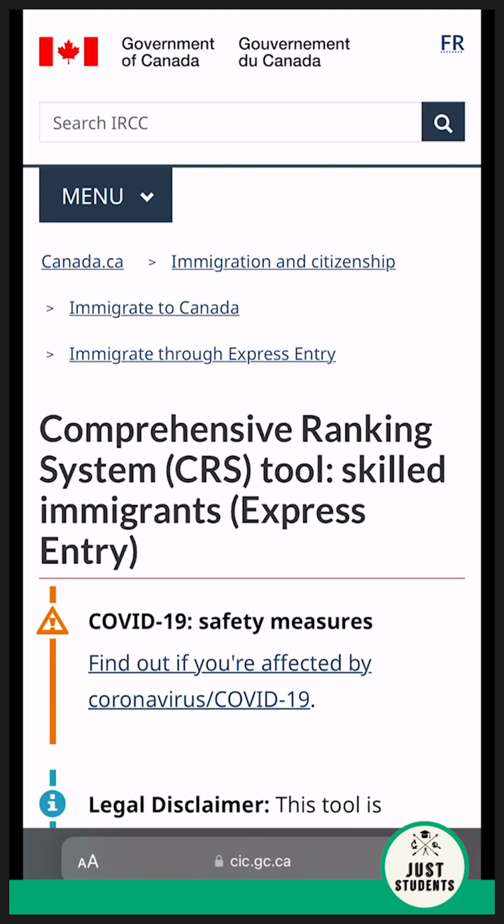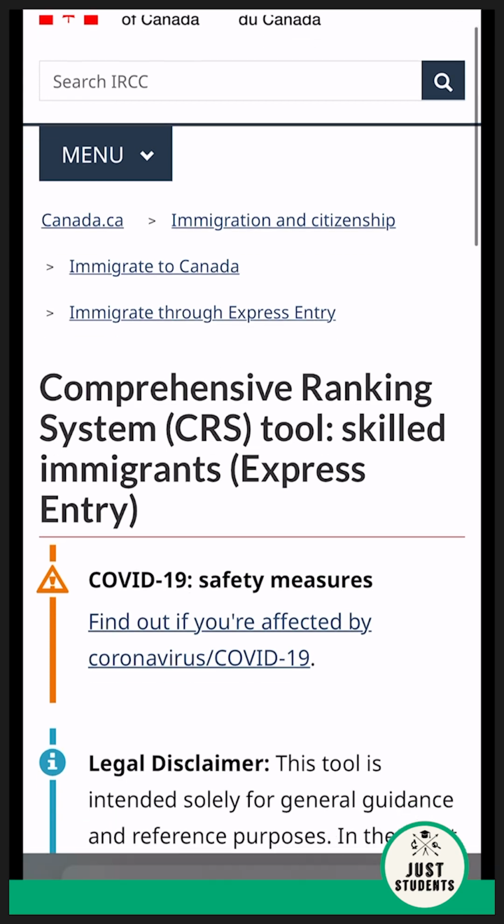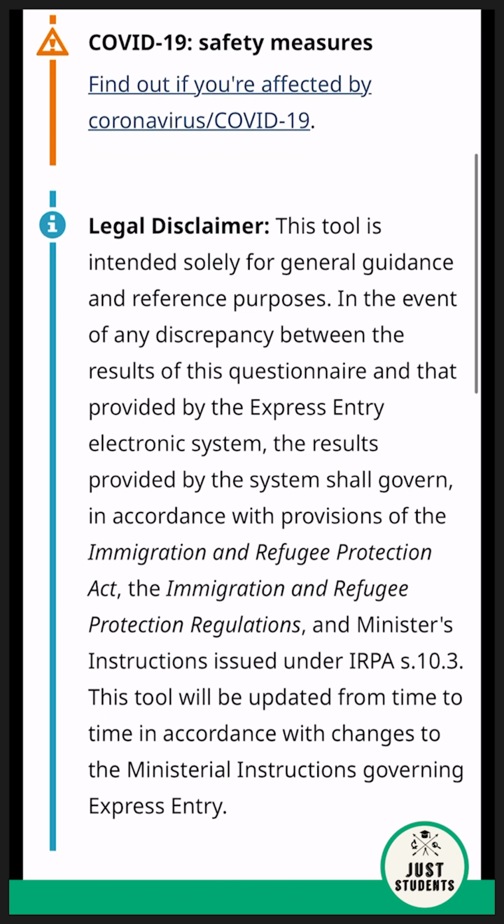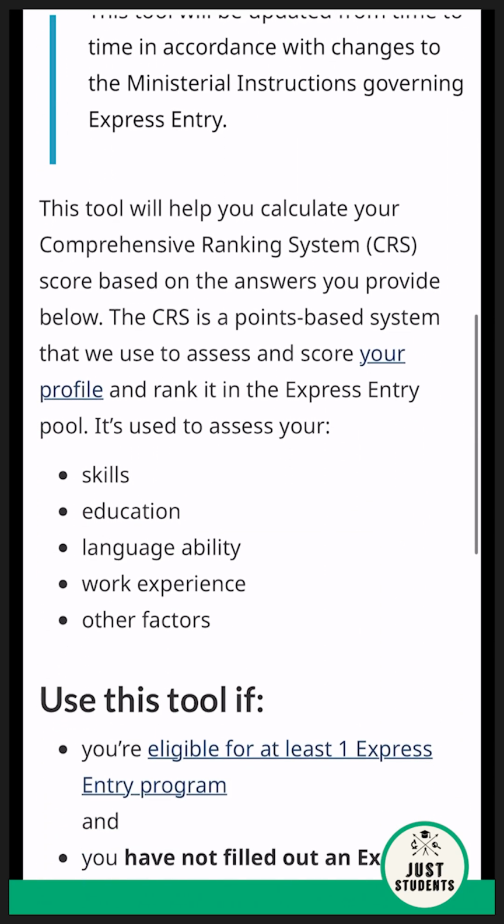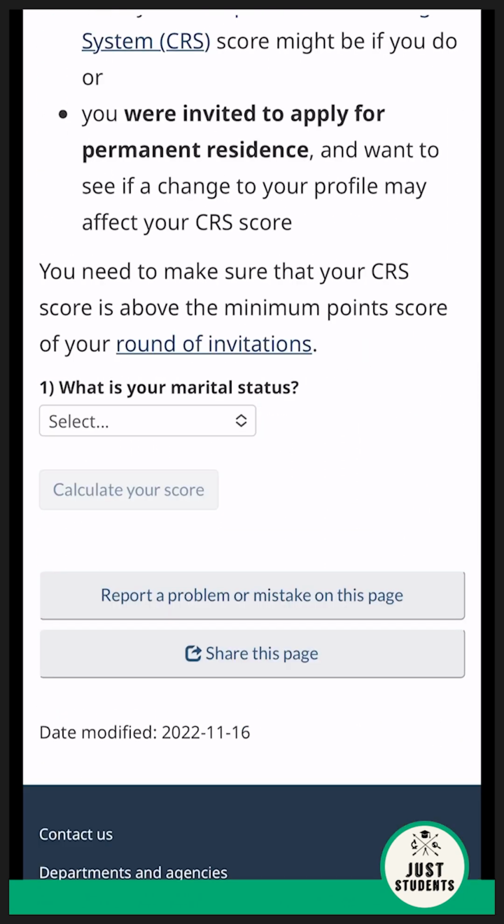So when you open the website to calculate your CRS score, you will be greeted with this screen. The link of this website will be given in the description below. Now let's scroll down and see there's a legal disclaimer and it says all the factors that we spoke about. Now let's start calculating the score based on the scenario that we just discussed.